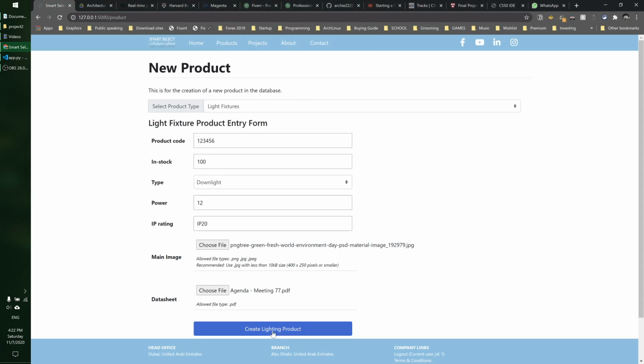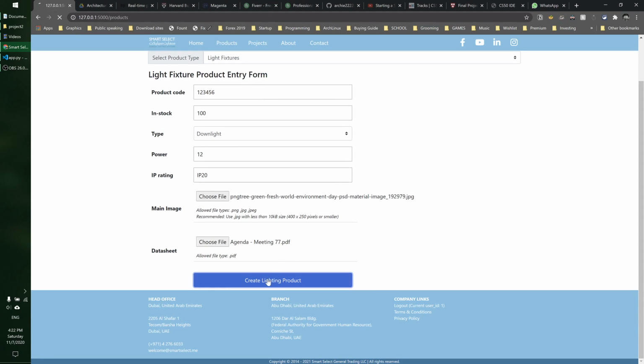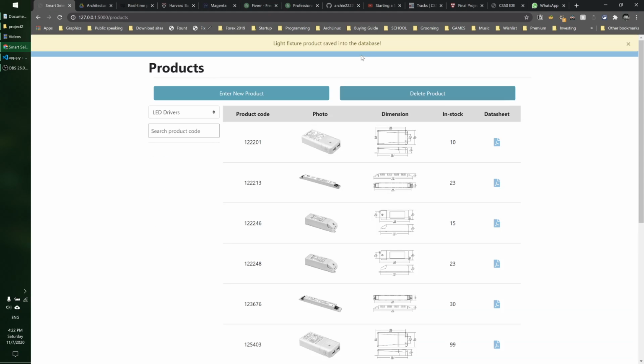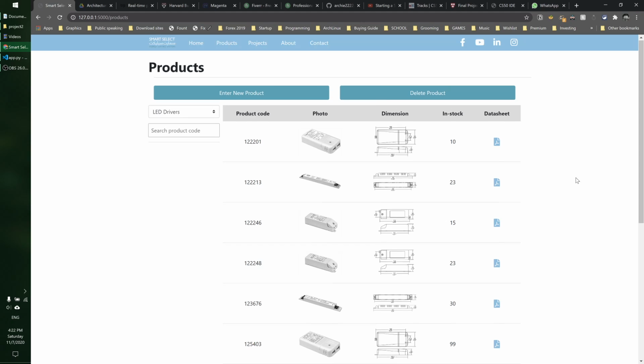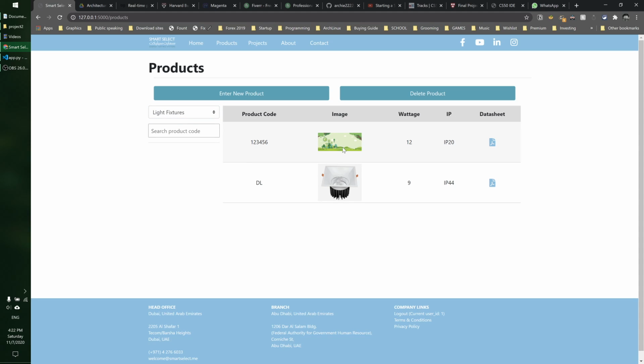So when I click this button, create lighting product, you will be presented with this flash message, like fixture product saved into the database. Now, if you look at the products page again, and look at the light fixtures category, you will see the new product here, with the product code, the image, the wattage, the IP, and the datasheet, with the link for you to be able to download or view it via your browser.